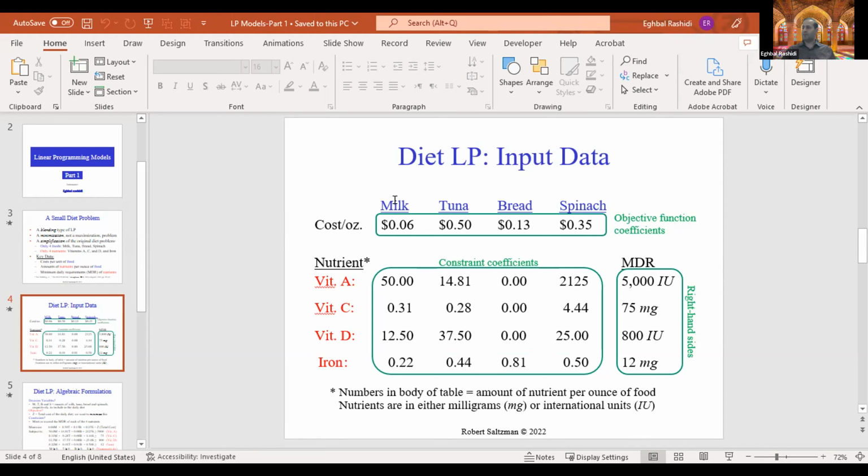For milk, for example, this is per ounce of milk: it's going to be 6 cents. Tuna is 50 cents, more expensive. Bread is 13 cents. Spinach is 35 cents. Milk, tuna, bread, and spinach are going to be our decision variables: how much of each we have. I'm going to show milk by M, tuna by T, bread by B, and spinach by S.